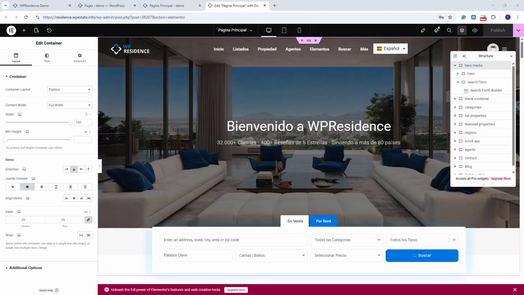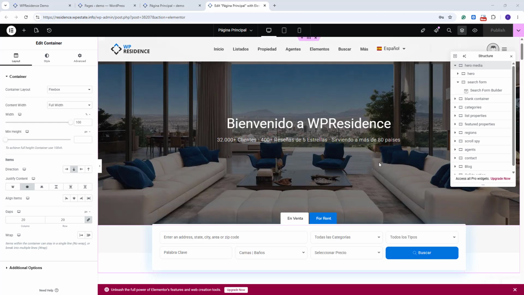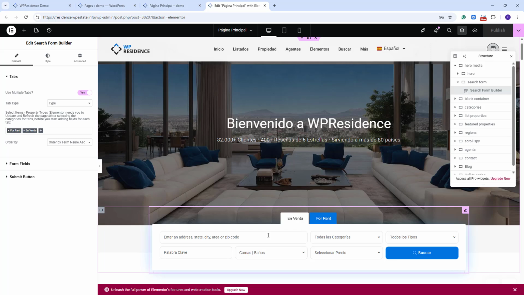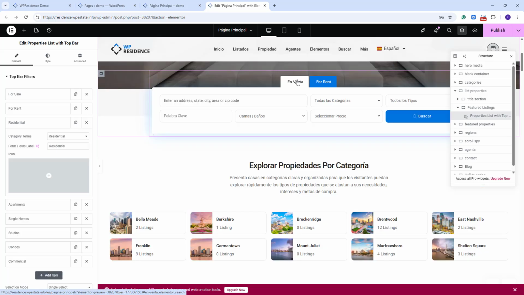Now let's look at WPResidence specific Elementor widgets. Some widgets do more than display plain text. They may reference properties, agents, taxonomies, search types, or selected IDs. A search form may use action categories. An agent grid may point to specific agent IDs, and the original IDs are replaced with the matching translated IDs on the front end.